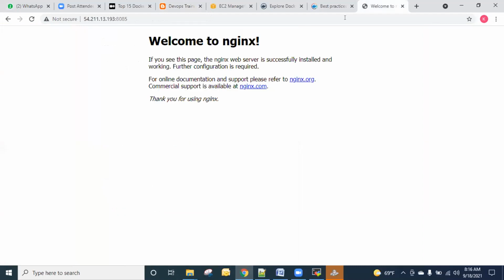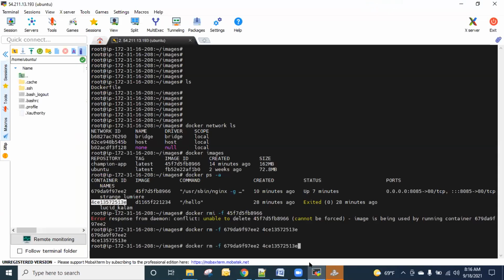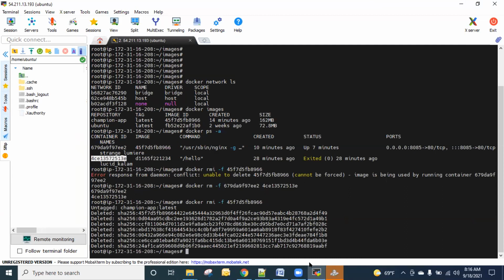Let's go back to see if our site is still there. Our site is no longer up because I already deleted that container. It's gone. Now let's delete the image. You see? Did you see? The image is gone. If you do docker images now, it's not there.